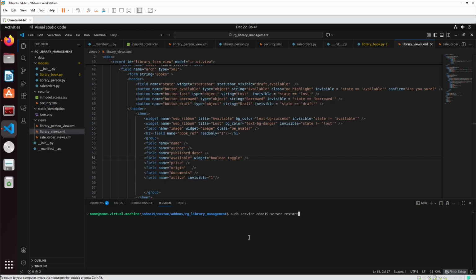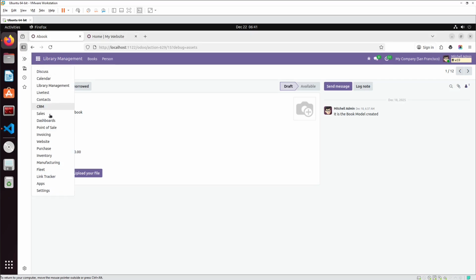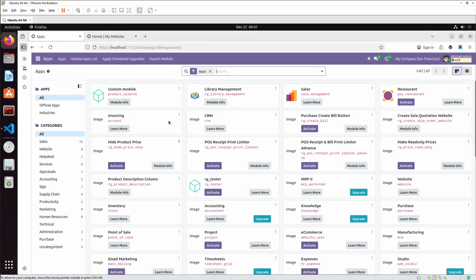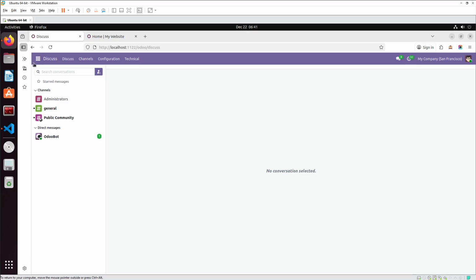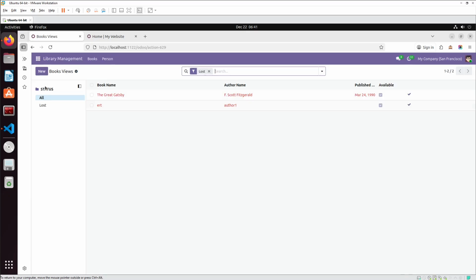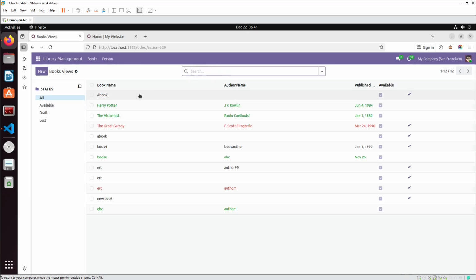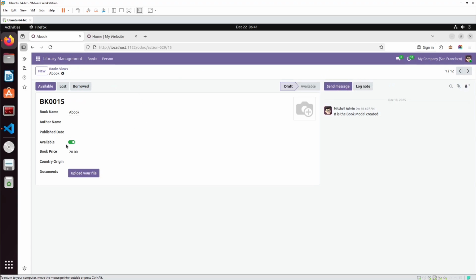Now I'll just simply restart my server, go to the apps, upgrade my module, go to the library management, and see, now you can see instead of a checkbox we can see a toggle button, and clicking also you can see the tracking as well.